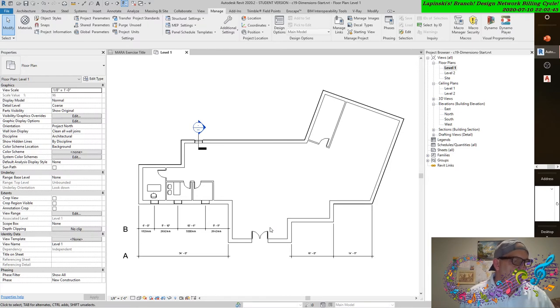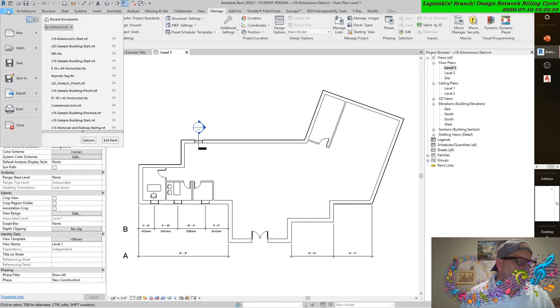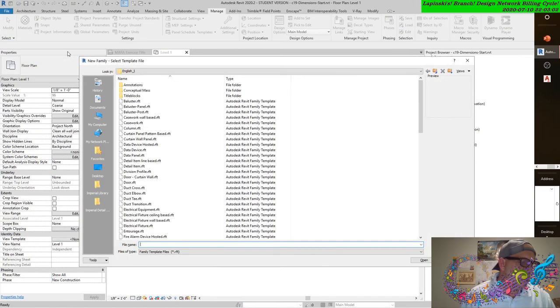The first thing you'll need is a new tag because you're tagging a wall and there isn't a default wall tag type. You'll need to make a generic tag and apply it to a wall condition. From the application menu, select New Family. Open the Annotations folder, select Generic Tagged RFA and click Open.